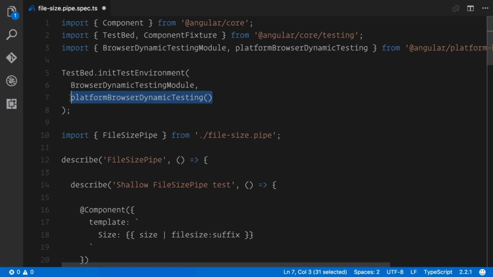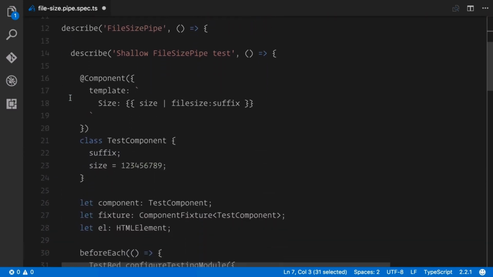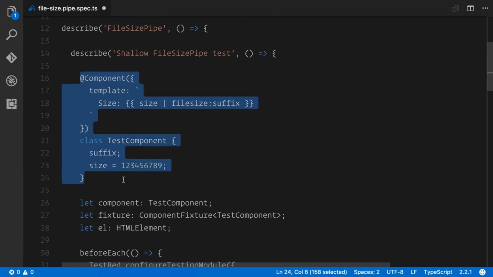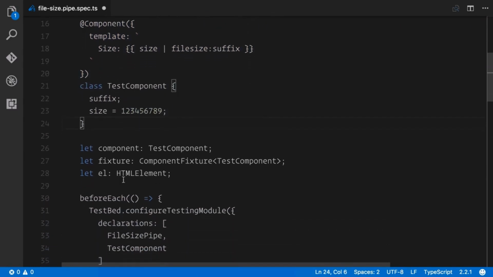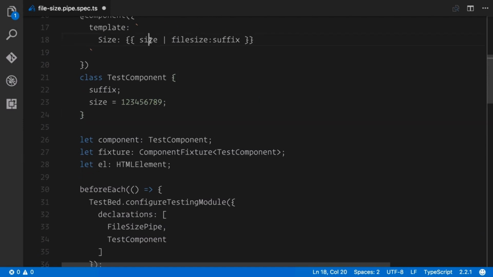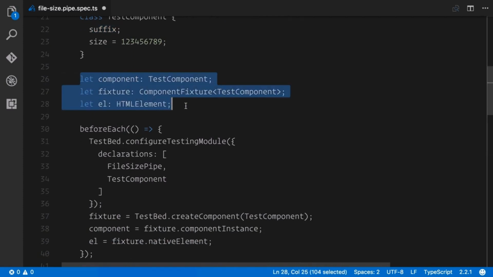We then went ahead and created a fake virtual component, which is just used for this test on its own. We then create a size, which we are binding via our component. We then have our file size pipe. We provide it a quick suffix, which is initially undefined. We then set up some placeholders that we want to access, things like our component, the testing fixture, which gives us nice methods such as the native element, as well as the component instance, and allows us to call detectChanges. And we're also keeping a reference to the native HTML element.